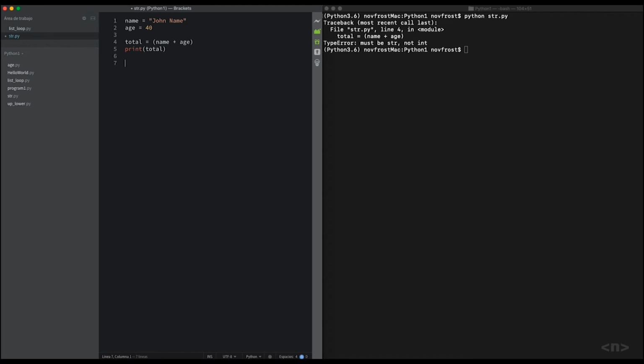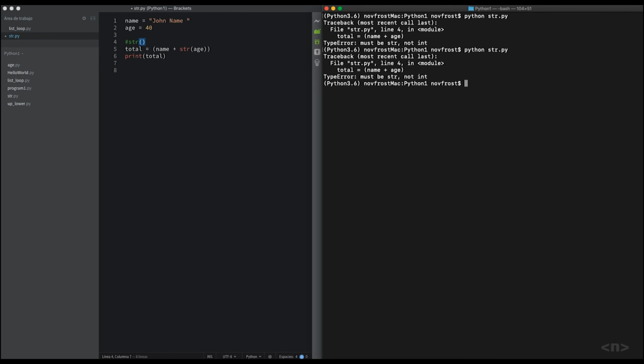So this is when you use a function called str that converts this integer into a string. So you won't have to make any cast or anything, it will simply convert into a string. So when you run the program again, sorry, I forgot to save.